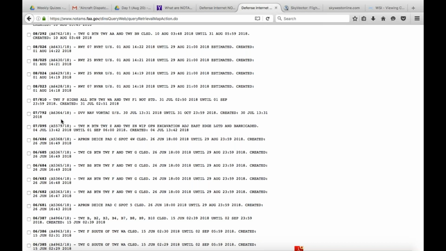But if we've got a VORTAC out of service and it's in the NOTAMs, it's probably pretty important. It's probably something that a VOR approach is based off of, or maybe something in a missed approach procedure, or something we use in a departure or arrival, something like that. So that one's definitely one we need to keep in mind. We need to go and see and make sure we're not using that.